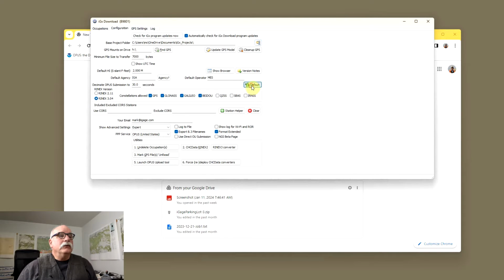So the next thing you want to do is click this default button. It's going to allow all of these checkboxes for GPS, GLONASS, Galileo, and Beidou. So it's going to select RINEX 3.04. Don't ever use RINEX 2.11 unless you absolutely have to. In fact, this program, every single time you choose RINEX 2.11, it will beg you, force you to use RINEX 3.04. Trust it, it's the right decision.